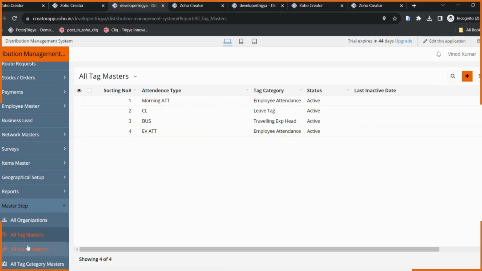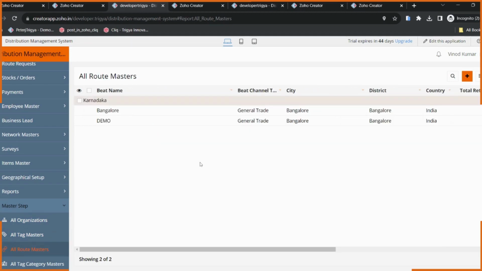Then we have route masters. The route master is the place where we can define our routes, where we can define our network routes.